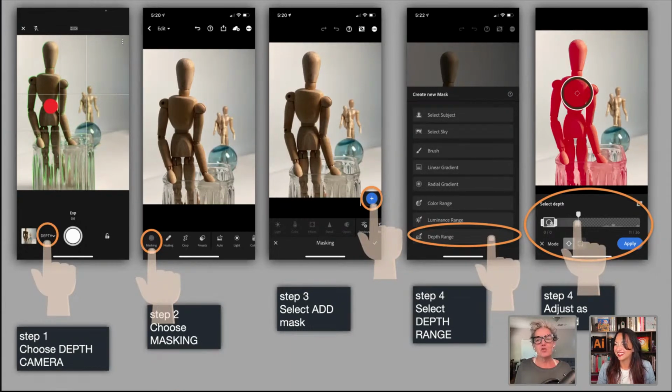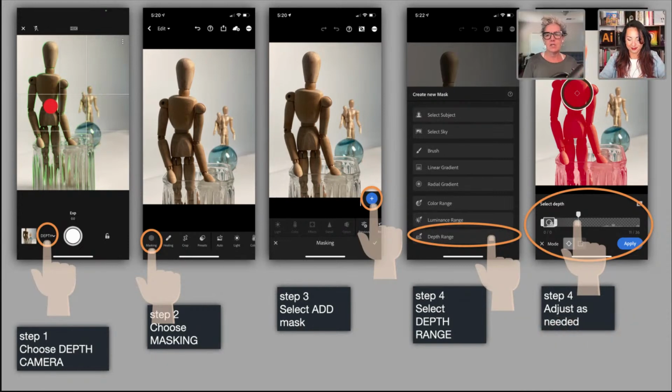And on the depth capture, there's some limitations with that camera, which I'm going to show you in just a second. But where the magic on the depth capture camera is, it automatically will make a mask that you can use in the masking section. It's a depth mask. It's a depth range. It's amazing. But you have to shoot with the depth camera to get the depth range mask. Okay. So I will talk about this again in the future.